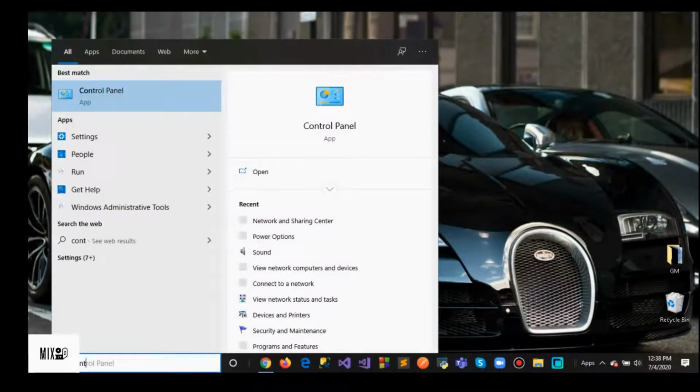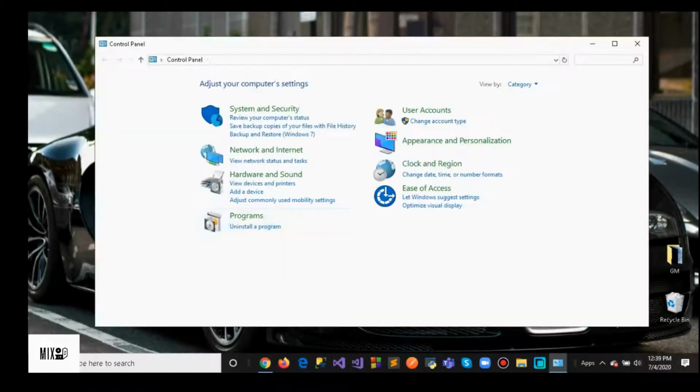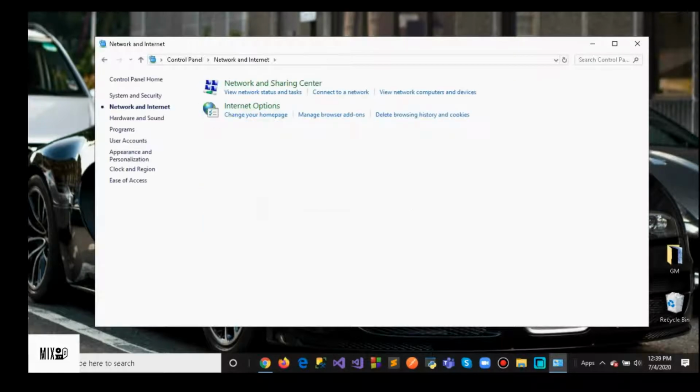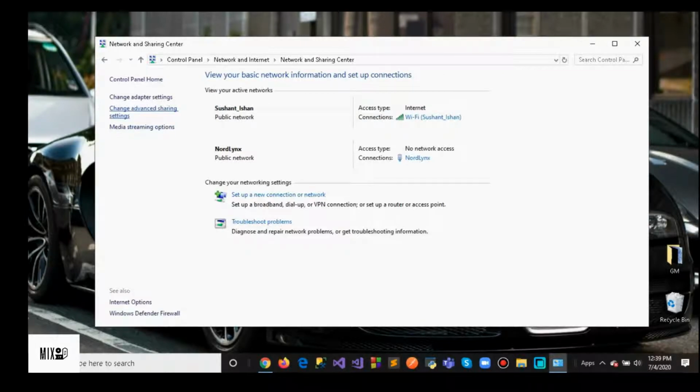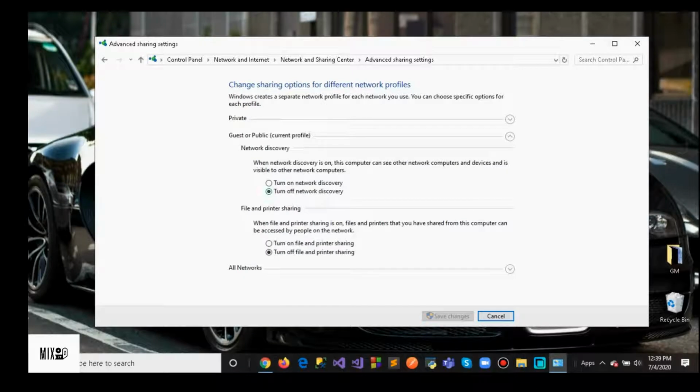In Control Panel, go to Network and Internet, then Network and Sharing Center. In here, go to Change advanced sharing settings. As you can see here, this is the network discovery. It's turned off now. Just select this and turn it on.